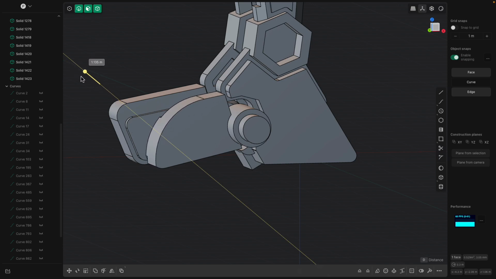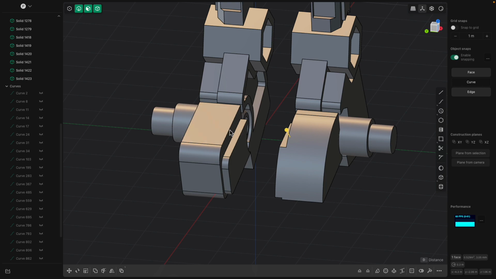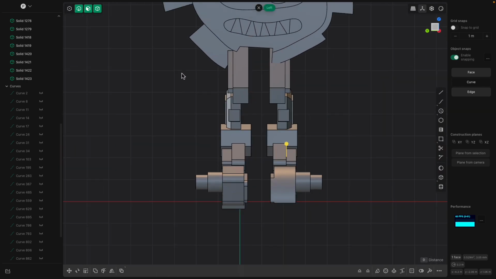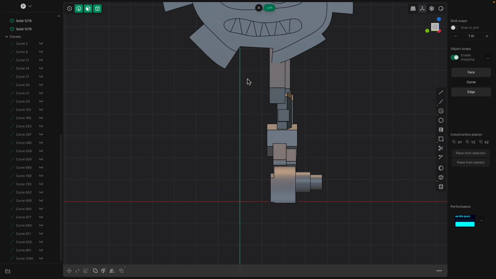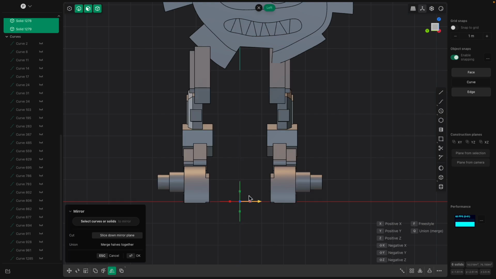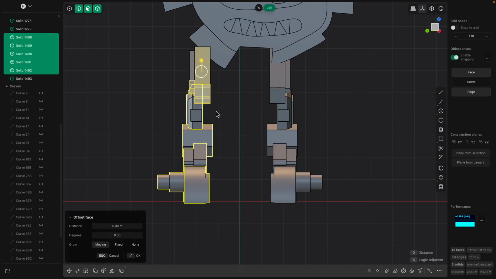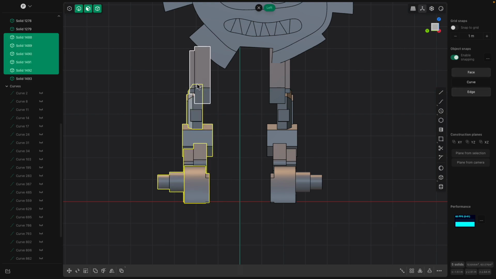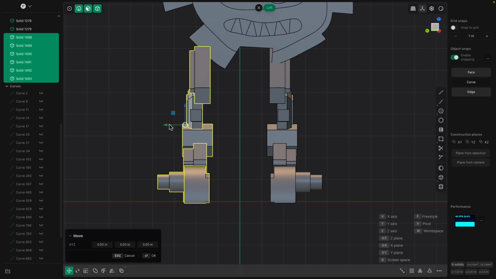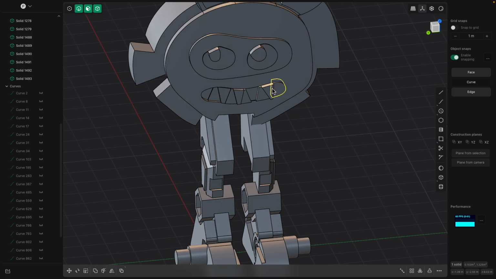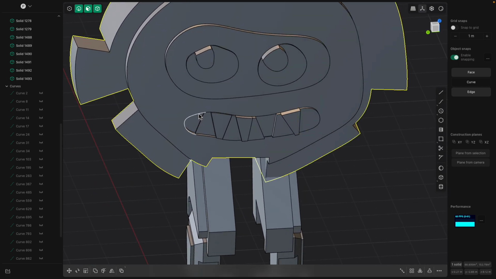Oh, look, this works. Maybe that was just lucky. Select all, select this, delete, select all, select this, and then mirror again, boom. Select this, select all of this, move it, select solid, G, grab and move. We have a character that's non-symmetrical now.